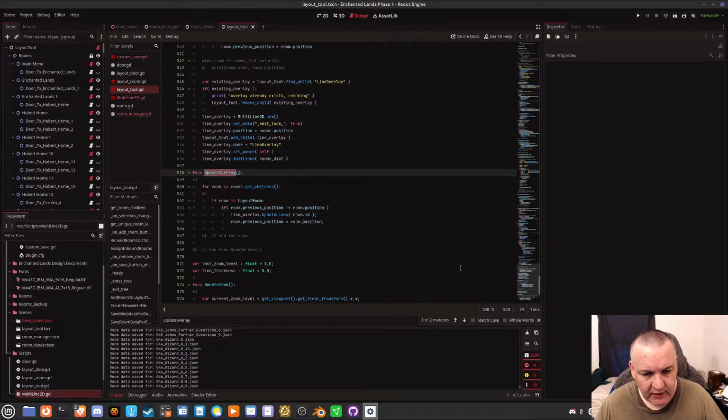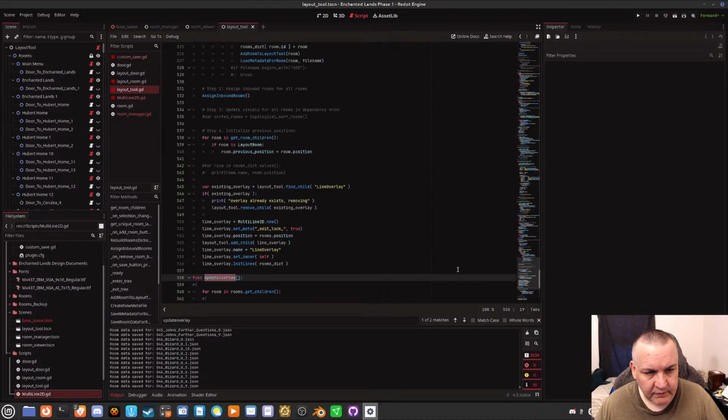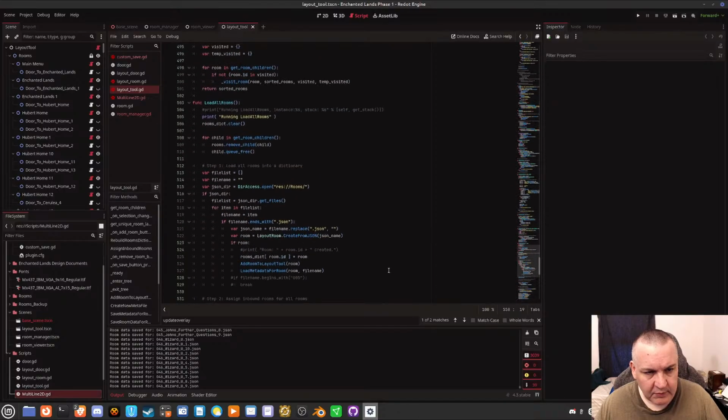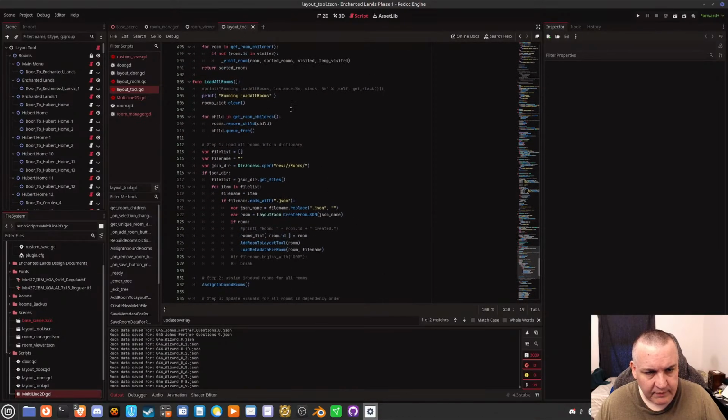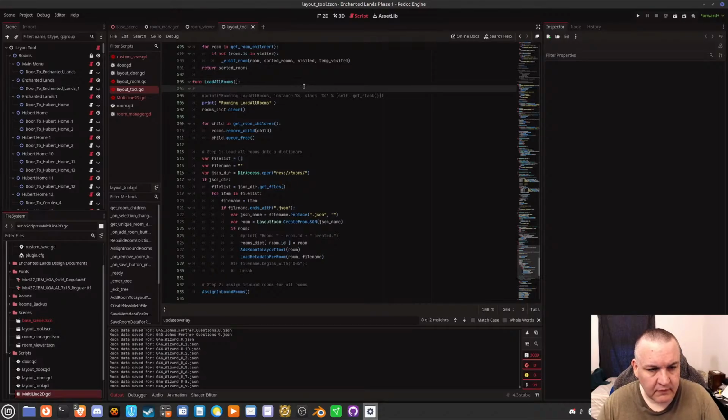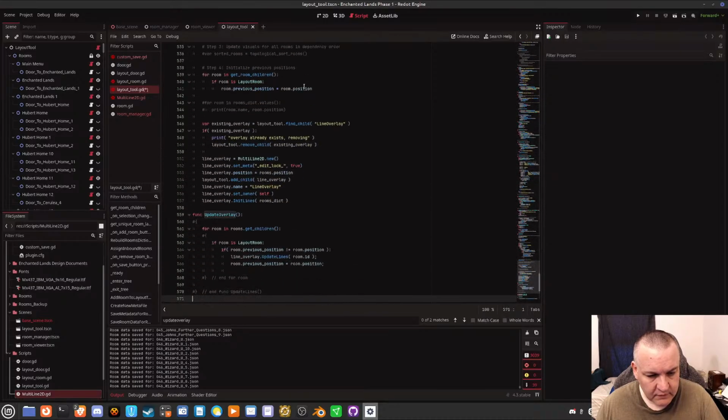That's not what we want. Anyways, we don't want the update overlay. We want... wait a minute, is this... oh, this is load all rooms, isn't it? Here we go. Okay.